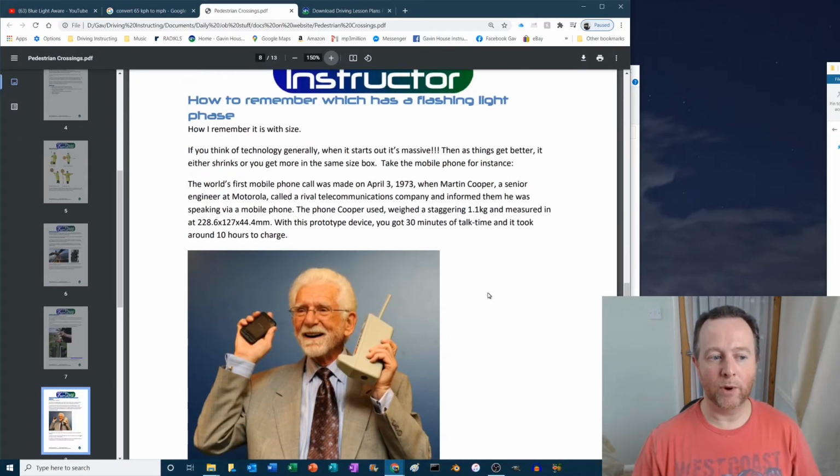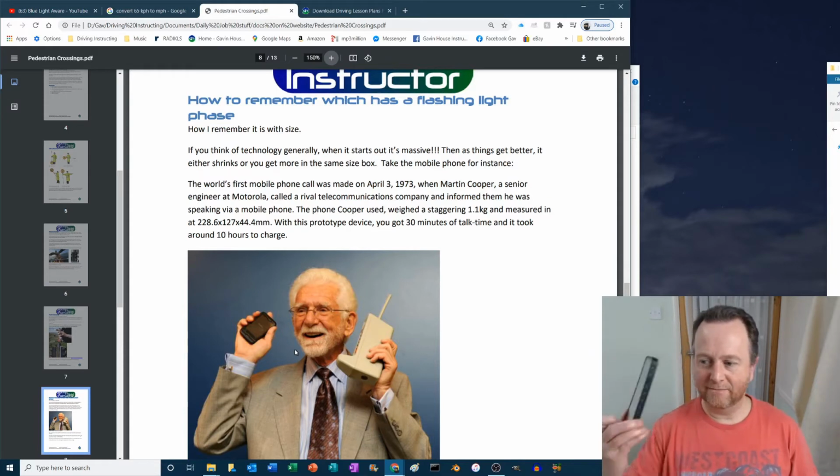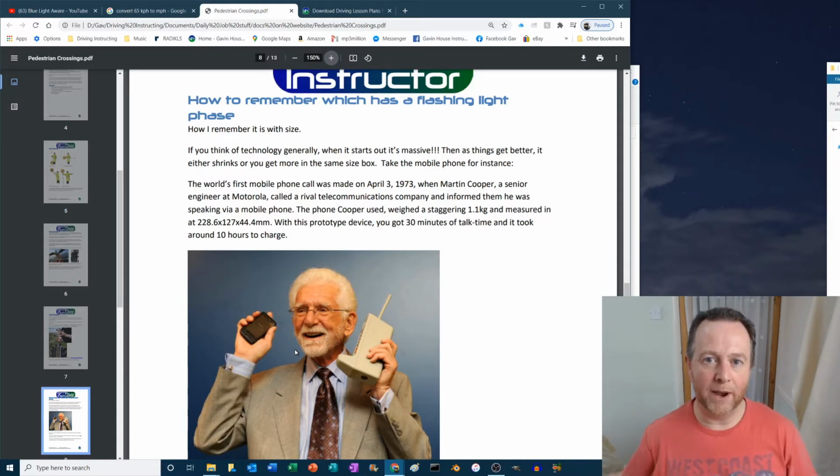Now, how to remember which one? This was the original mobile telephone communication device. And then this is the new and improved version. Obviously, nowadays, phones are getting big again. Here's my iPhone. It's all whopping up, right?